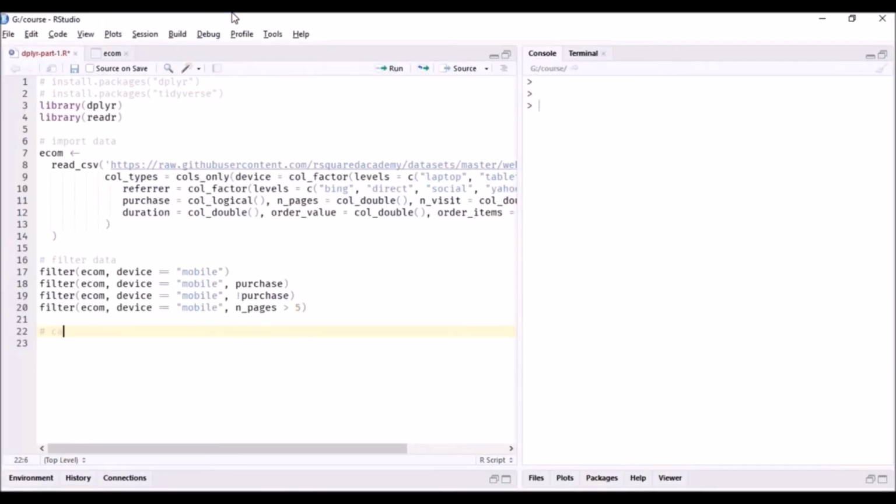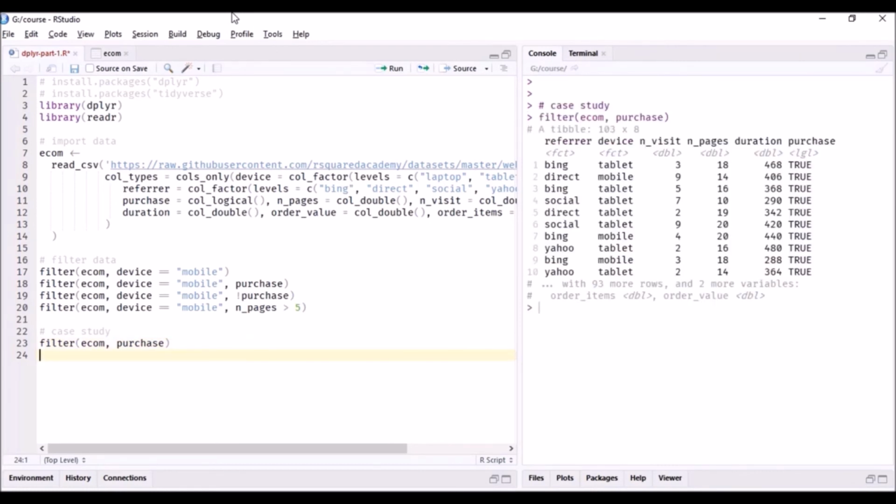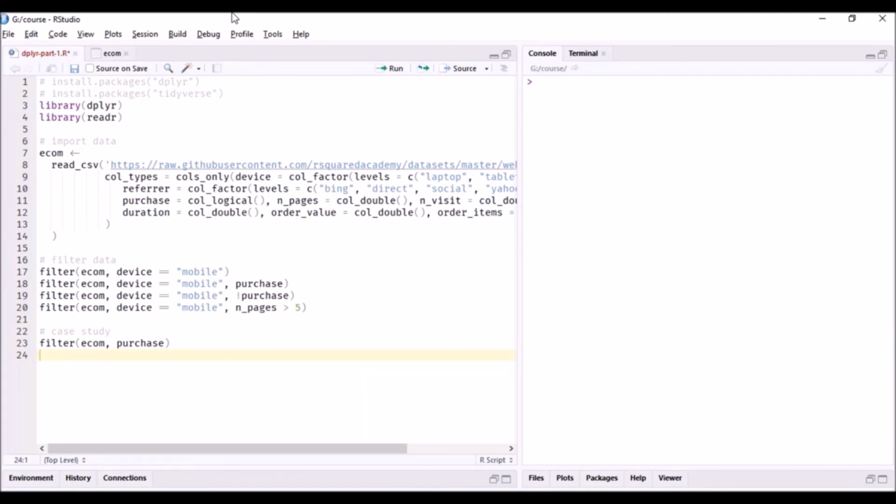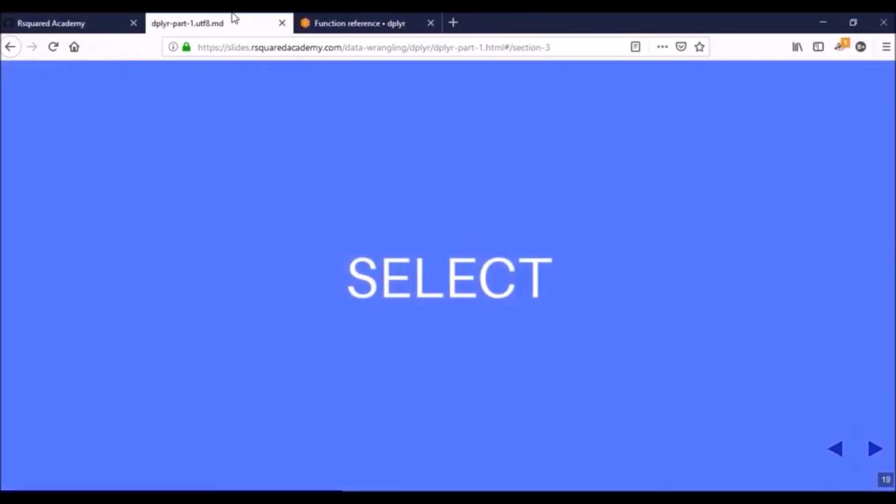So for our case study, we will do this, which would be filter ecom and purchase, right? So this will filter out all those rows of data where the purchase column has the value true, right? Great. Now let us go to the next step.